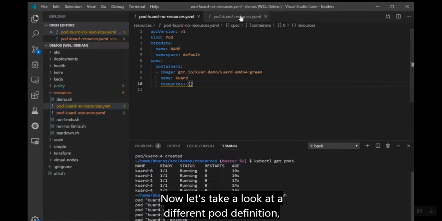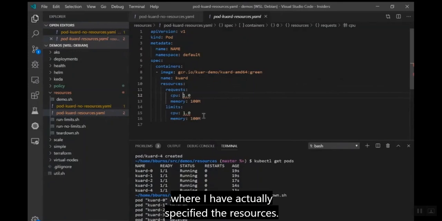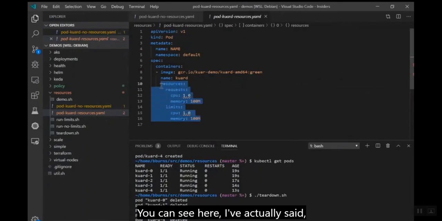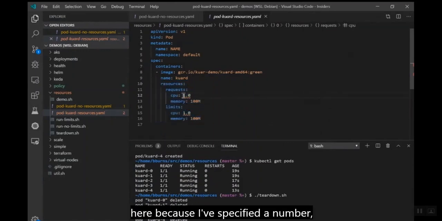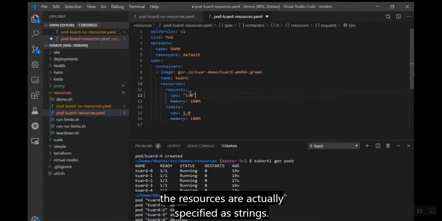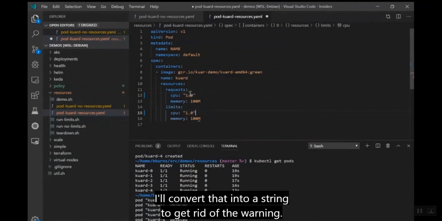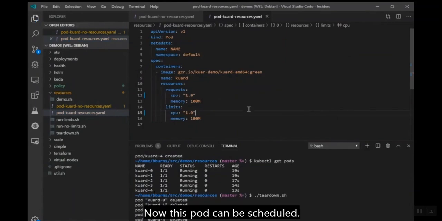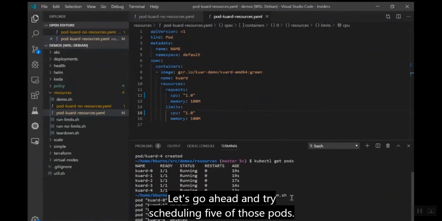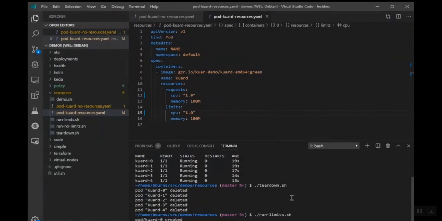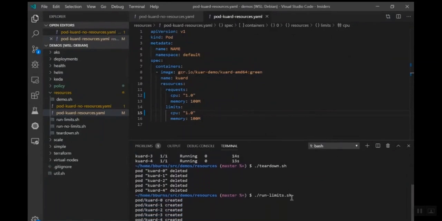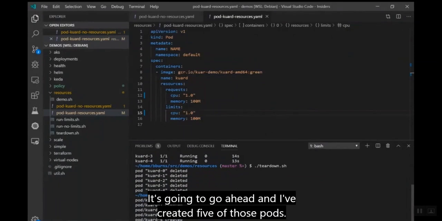Now let's take a look at a different pod definition where I have actually specified some resources. So you can see here I've actually said I need 1 CPU and 100 megabytes of RAM. And I'm actually getting a little bit of a warning here because I've specified a number. The resources are actually specified as strings, so I'll convert that into a string to get rid of the warning. And now this pod can be scheduled. So let's go ahead and try scheduling 5 of those pods. So it's going to go ahead and have created 5 of those pods.